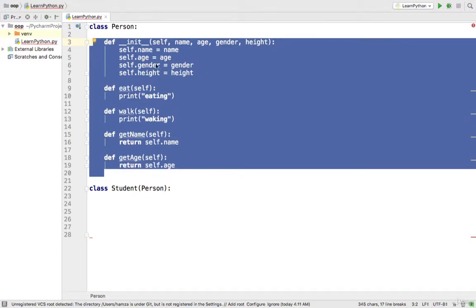Now we need not rewrite or duplicate this code. That is the benefit of inheritance, because we know that a student can eat, a student can also walk, a student has a name, age, gender and height. These things also belong to student as they belong to person. So a student can have all these things in real life, because a student is a person. So we have all these things already in this class student.